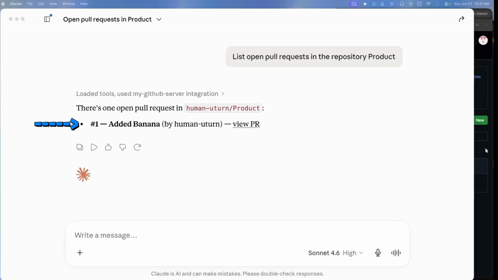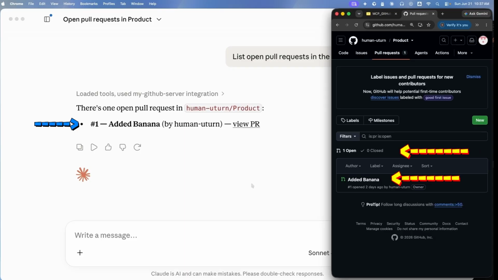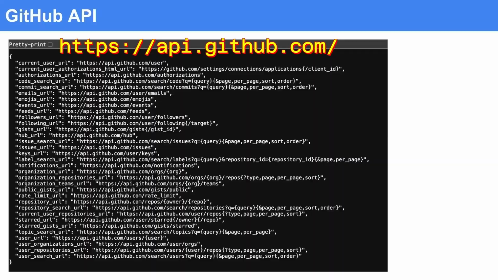Go to GitHub and open the repo product. Check the open pull request. It has one open pull request which matches the Claude response. You can check the GitHub API at https://api.github.com and add additional tools in your MCP server.